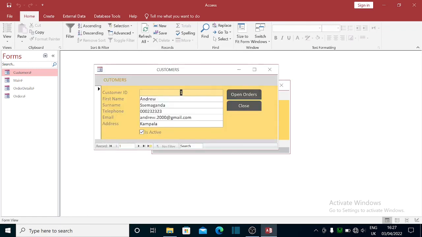I could as well open from there, and you can see I've taken my form back to normal. So you can see this is tab order, the way things move. You can as well decide to reorganize and start with customer ID, jump to telephone, jump to email, then to address, then jump back to first name, then surname, depending on the order you've set under tab order.